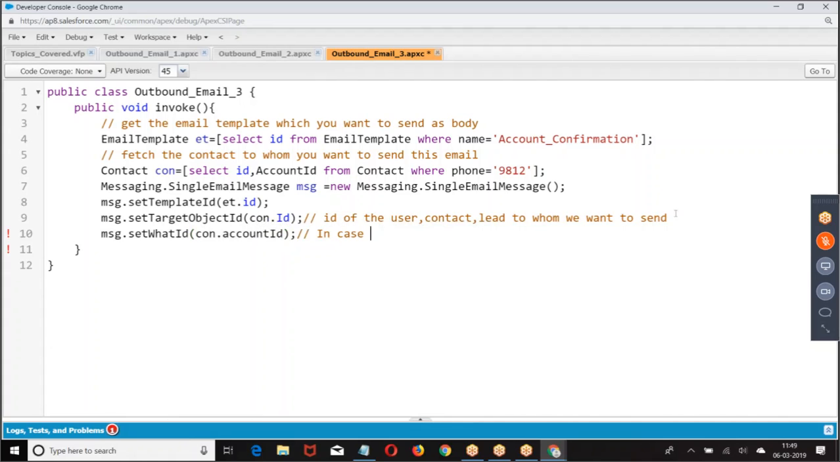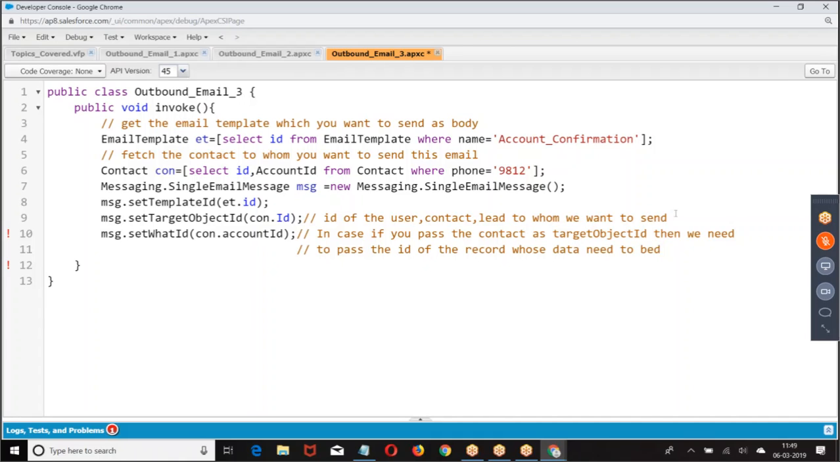In case you pass a contact as target object ID, then we need to pass the ID of the record whose data needs to be used.